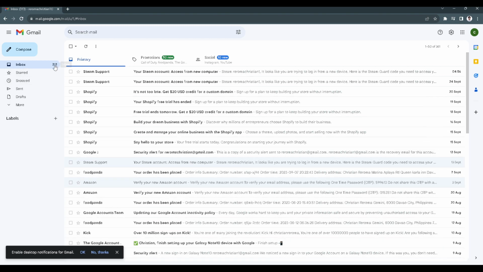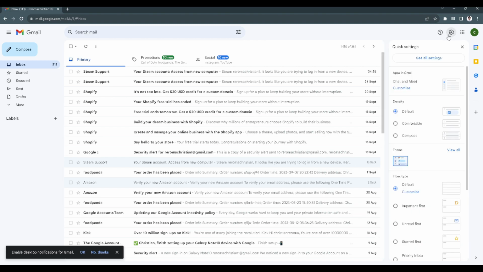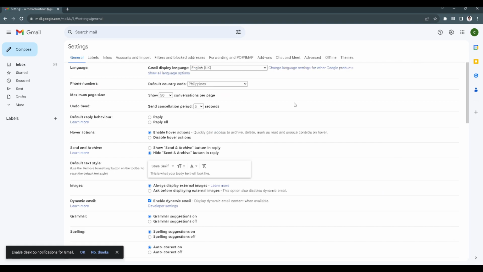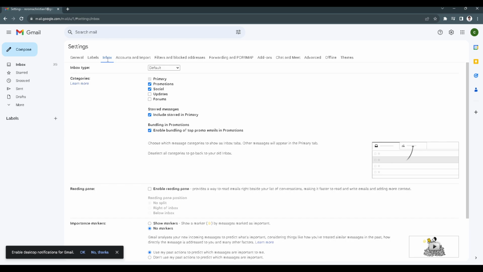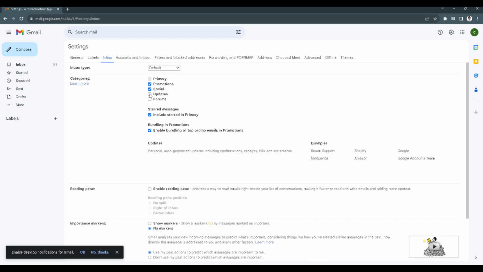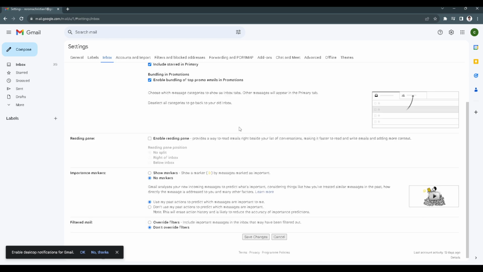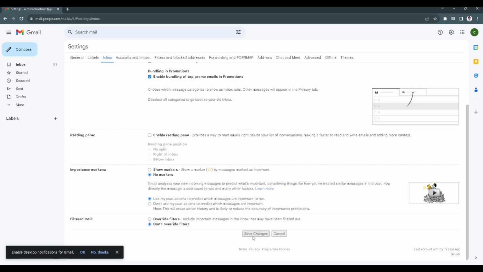Now, from here, as you can see, I have 313 inbox messages. So to clean this, first we want to go to our settings icon here, and you want to click on See All Settings. From here, you want to go to the Inbox tab and you want to check Updates. Now you want to scroll down and click on Save Changes.